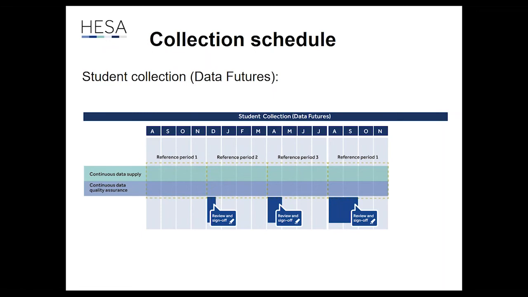So rather than submitting everything that happened in a reporting year at the end of that year, the idea is that you submit data to us as it happens. So as things change, you let us know about those changes. A new student joins, you let us know you've got a new student. A student leaves, you let us know they've left. So it's driven by when events happen at your provider, you let HESA know what's happened and submit that data to us. In practice, that means a couple of things.